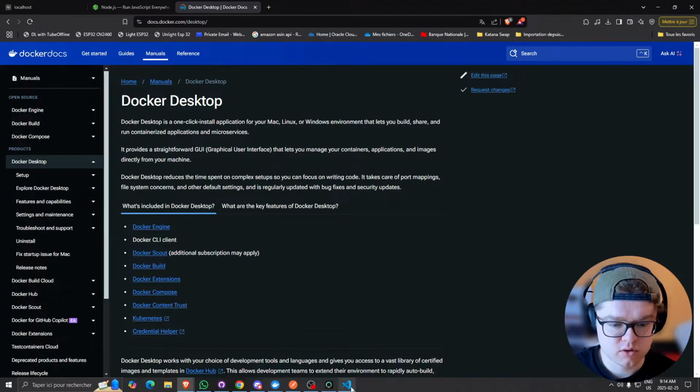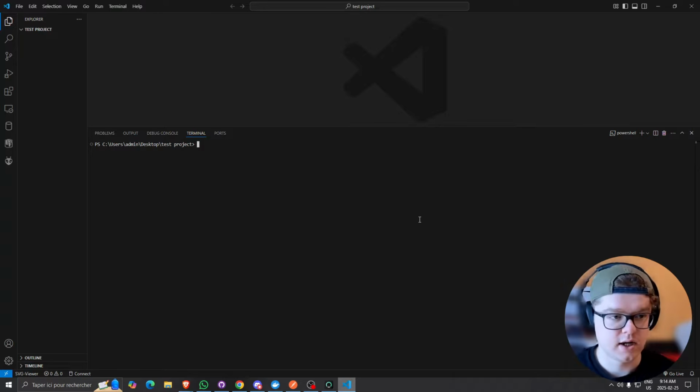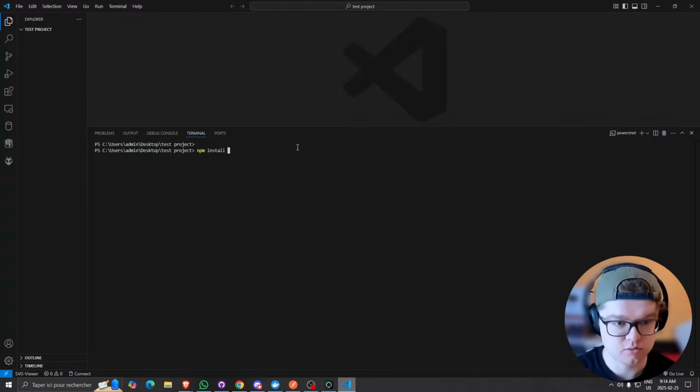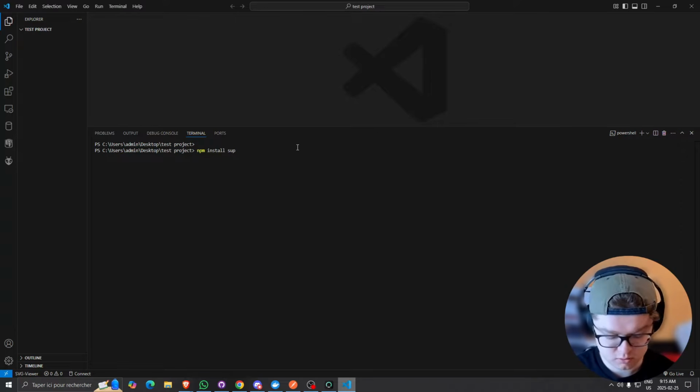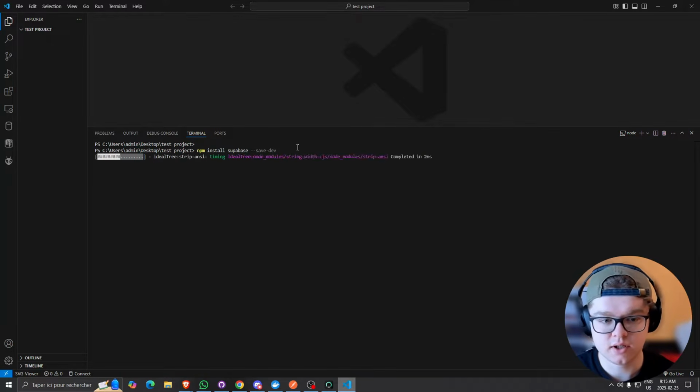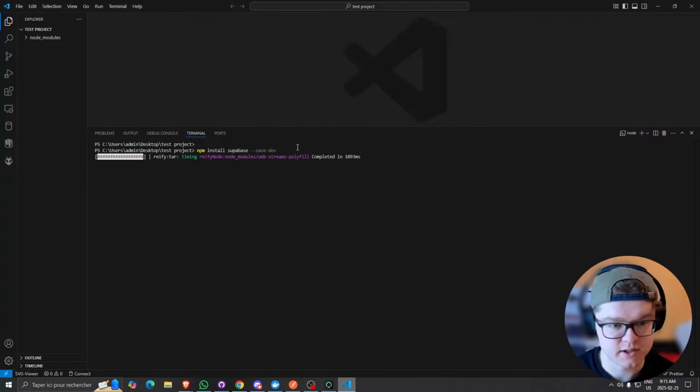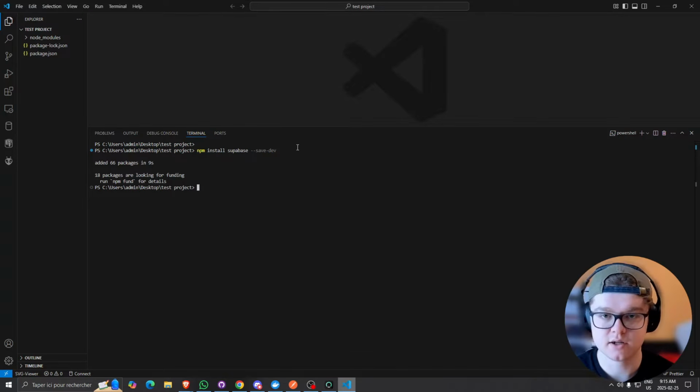Initially, what we're going to want to do is create a new project. So for us, I just created a test project, which is pretty simple. We're gonna then first want to install the Supabase CLI. So for this, what I'm gonna want to do is paste in this command. So we're gonna have npm install supabase --save-dev, just like that. And once you run this, this is gonna install the Supabase command line interface. And basically you're going to be able to call it with npx supabase right after that.